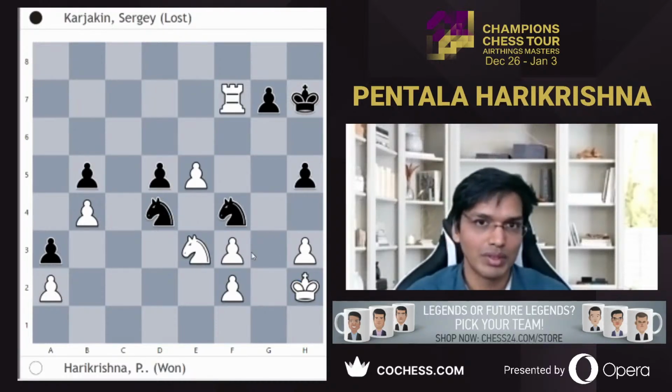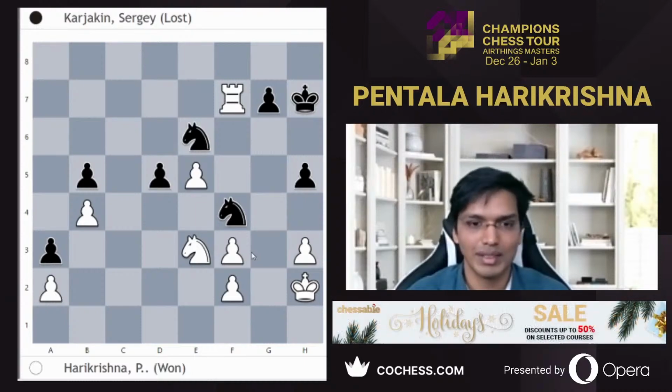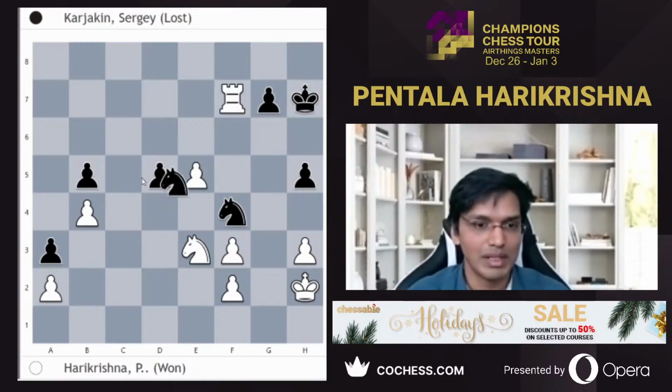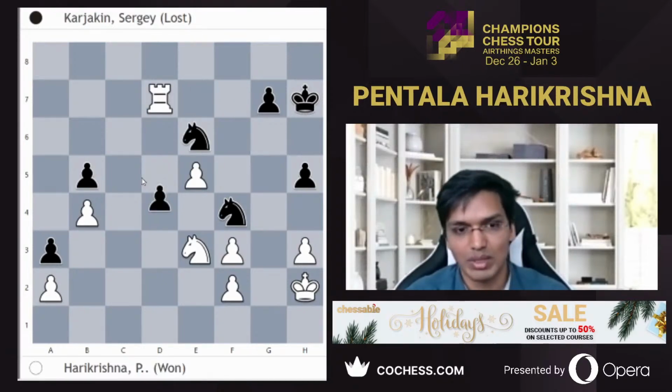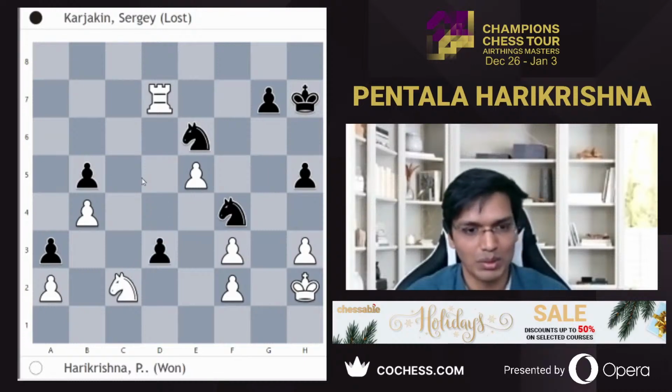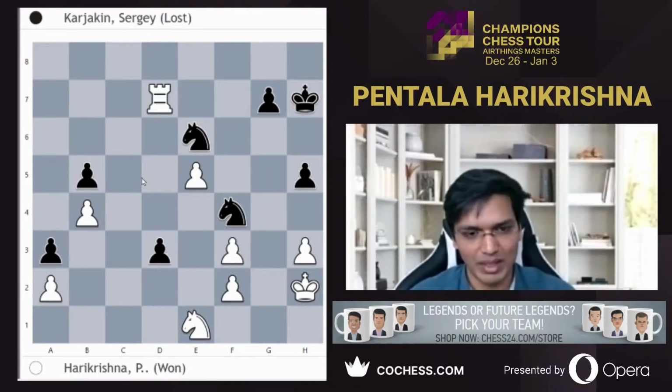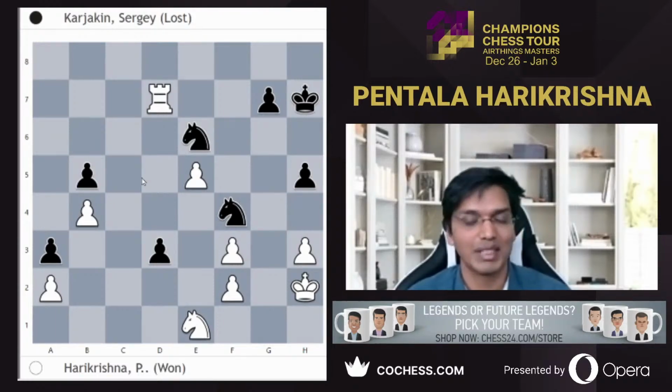B5, rook takes f7, knight d6. Okay, g5 is not possible, and if he moves the knight, knight d5, the d5 pawn will also fall. So knight d6, rook d7, d4, knight c2, d3, and knight e1, just to capture the d3 pawn, and that's the end of the game. So this was a satisfying victory for me, and a nice game in the Baku Olympiad.